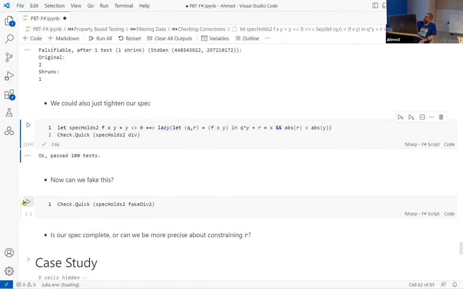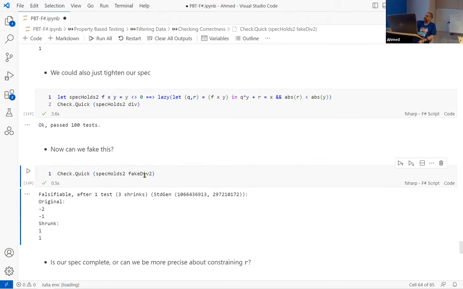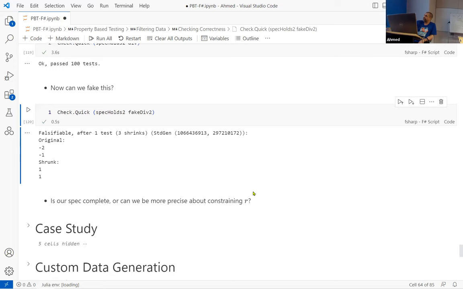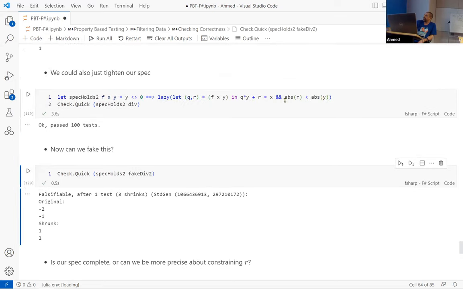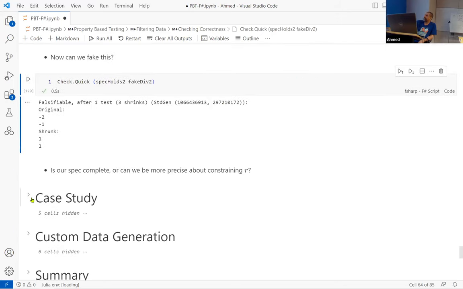And again, with this tighter one, we try it and we see that we can't fake it with our simple fake division, because now that we've got this and we also are putting constraints on R and how it must relate to Y, it's going to catch it out. Yeah, we can't fake it out, right? This fake division fails. Okay, and again, maybe we could be even a little bit more precise about constraining R. And this constrains R, but is this a sufficient constraint? You decide. Okay. Well, invariants always have to be able to be anded together, right?